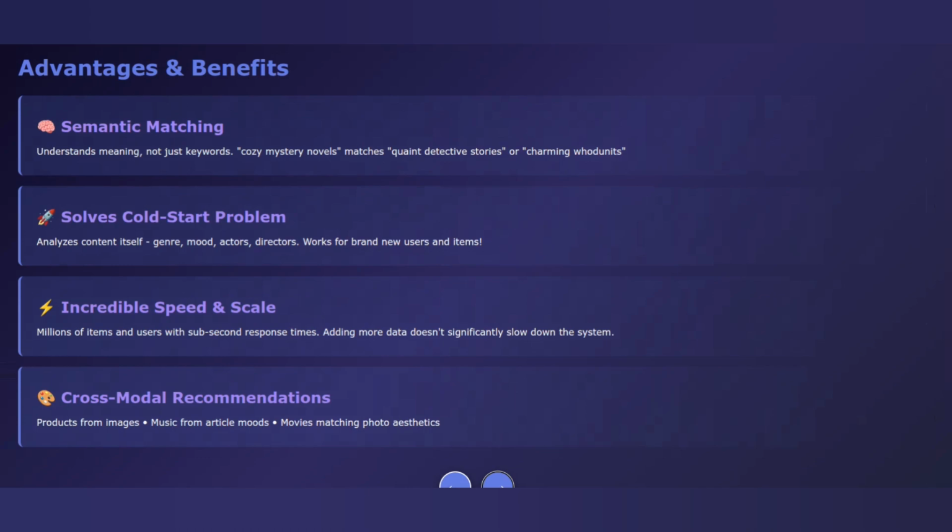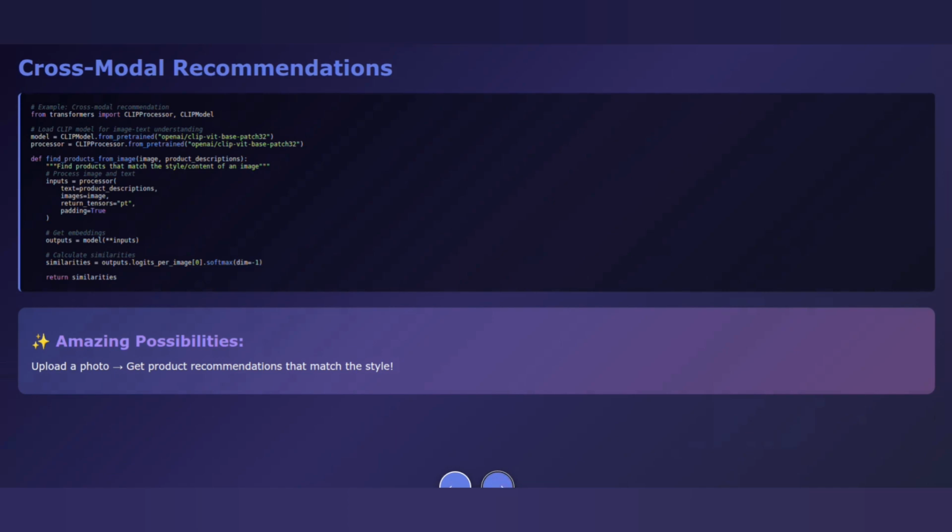These systems handle millions of items and users while maintaining sub-second response times. The approximate nearest neighbor algorithms are so efficient that adding more data doesn't significantly slow down the system. Fourth, cross-modal recommendations open up entirely new possibilities. You can recommend products based on images you liked, suggest music based on the mood of articles you read, or find movies that match the aesthetic of photos you've saved.